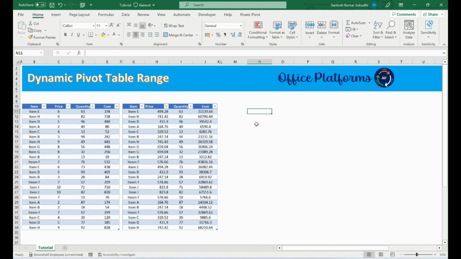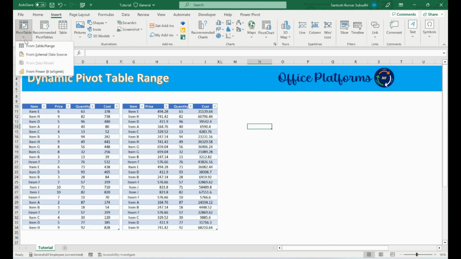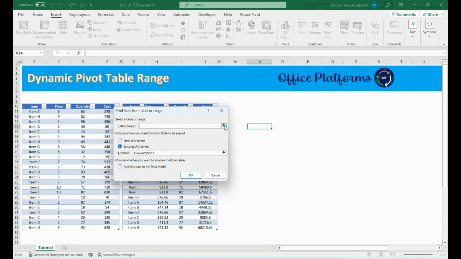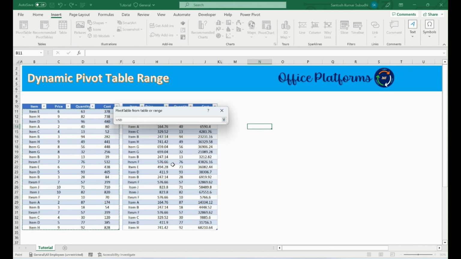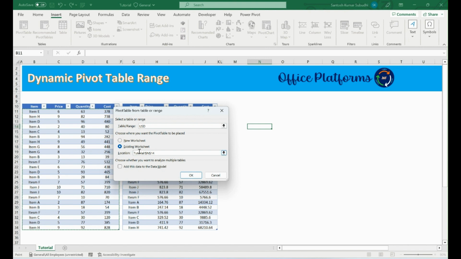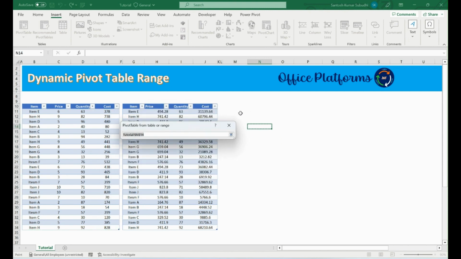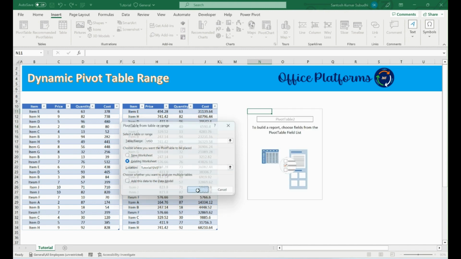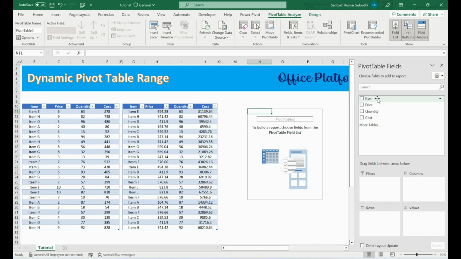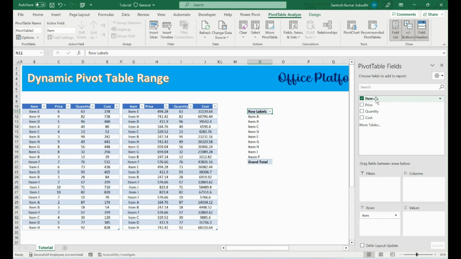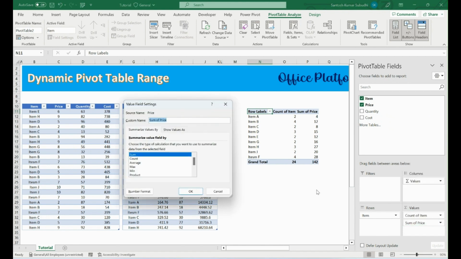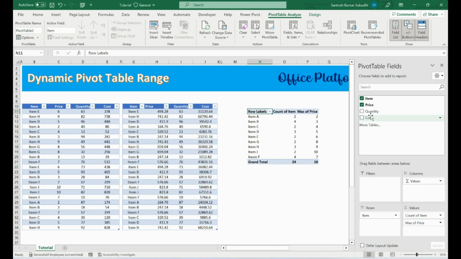And now let us create a pivot table. Go to insert, pivot table from table or range. Let us select the table for now as USD. See, the USD is populated automatically, and then this needs to be created on this table. Let us give it some more space. Click OK, and the columns are appearing right now. Item on the rows, count of item on the values, price. Let us take the max price. Okay, and then quantity, total quantity, and then cost.